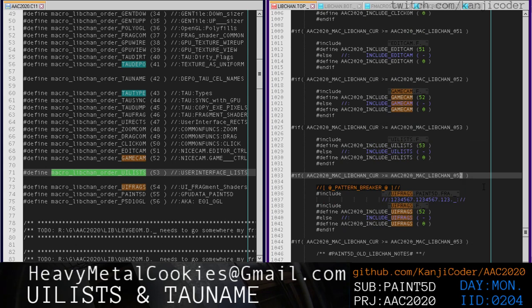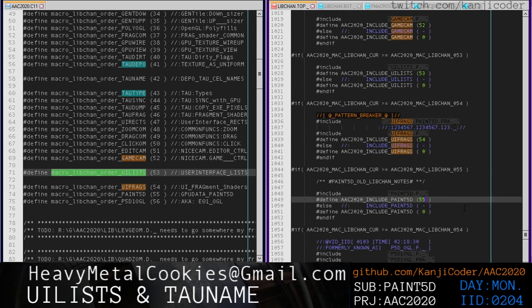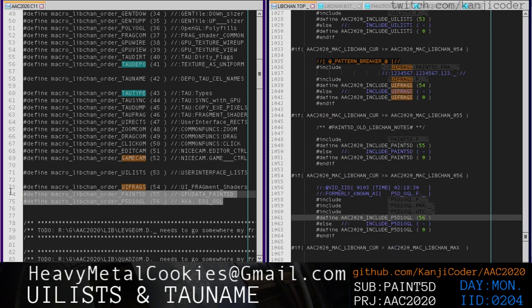Okay, so now we're adding 2 to everything, right? So 52 becomes 54. And is UIFrags 54? Indeed it is. 55. And 56 for the last thing. And the last thing is the PAINT5D fragment shader thing, which I really think these should have been the same thing. I'm never going to do that again. It was the first time I did, so, you know, whatever. You live, you learn, you dig yourself into some holes, right?